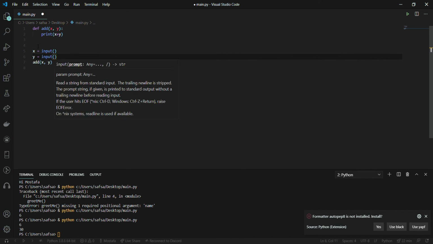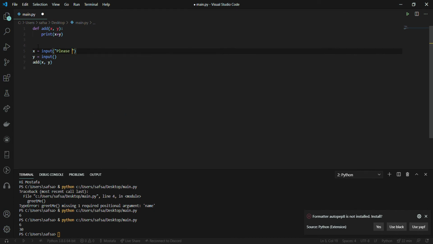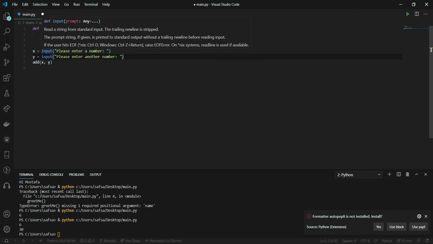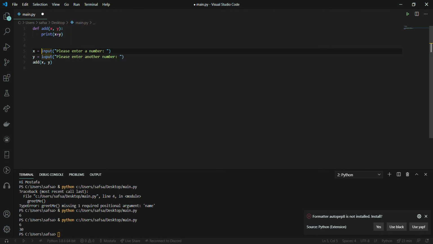What is input again? It's just asking the user to input something. Please enter a number. Please enter another number. However, this is not going to work, because by default, whenever you input something, it's going to assume that it's a string, that it's a word, and it's not going to treat it as an integer or a number. So to do this, you input something, whatever it is, and then convert it into an integer. And we're going to do the same thing here.